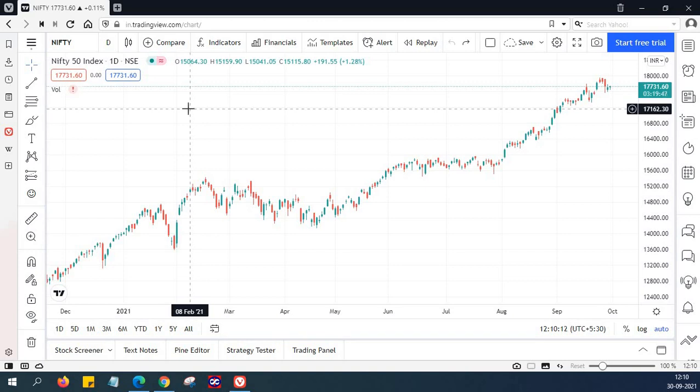How to use multiple chart layout in TradingView for free for lifetime. That's something that we are going to discuss today in this episode of Market Secrets.